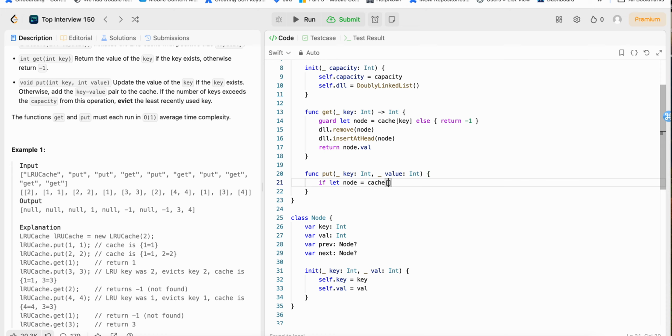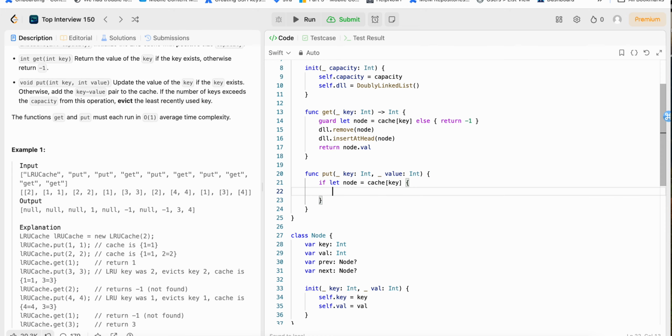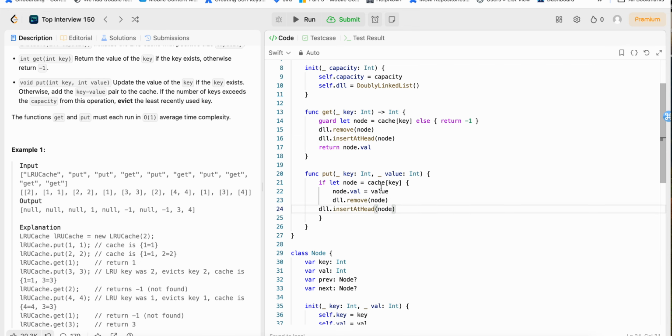So in the cache, we are using the key. If my key is present in the cache, then simply we will update node.value with the new value. And as it is the most recently used node now, we'll do the same: we'll remove the node from its position and insert it at the top.